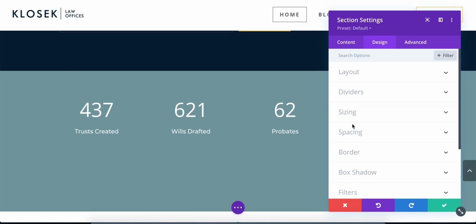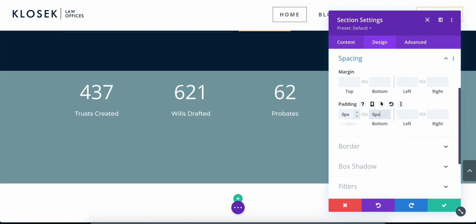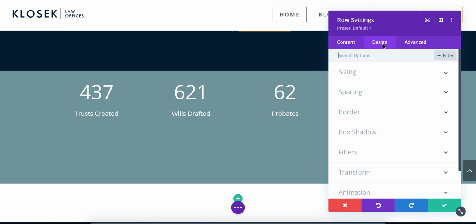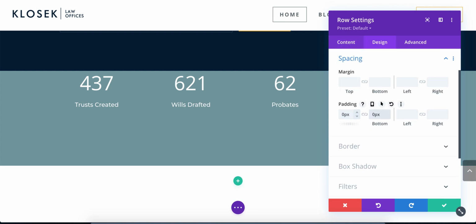On the section, I'm going to go into the spacing, and I'm going to get rid of the top and bottom spacing. And then what I'm also going to do is take the row here and do the same with the row. So we'll get it nice and tight there. And I can add more spacing on these individual columns here in a minute.